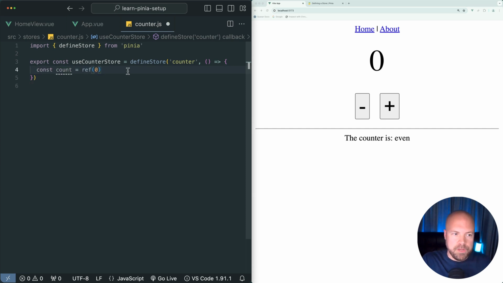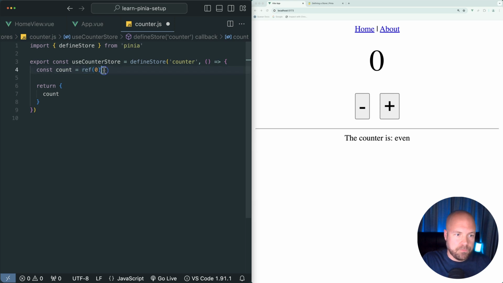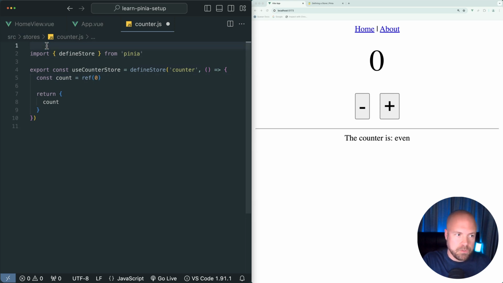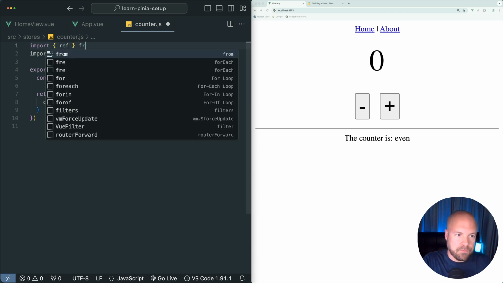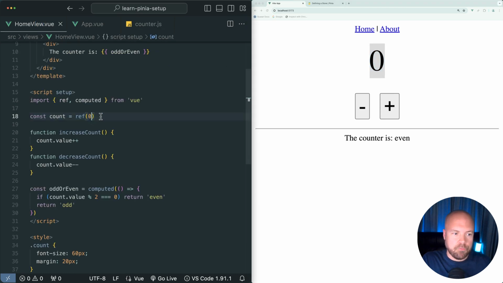However, with Pinia Setup Stores, we also need to remember to return anything which we want to make available to our components. So we need to add a return statement at the bottom and add this count constant. And because we're using the ref method from Vue, we also need to import that. So let's import ref from Vue and save that. And now let's use this count property, which is in our store, on this home-view.vue component to display our counter instead of this count ref, which is hard-coded into home-view.vue.